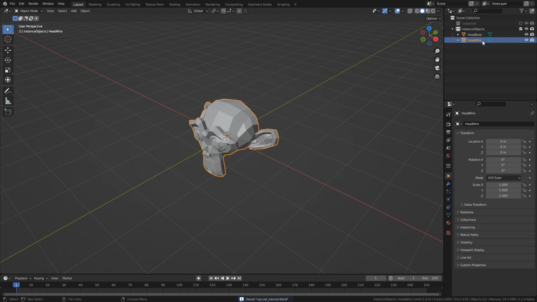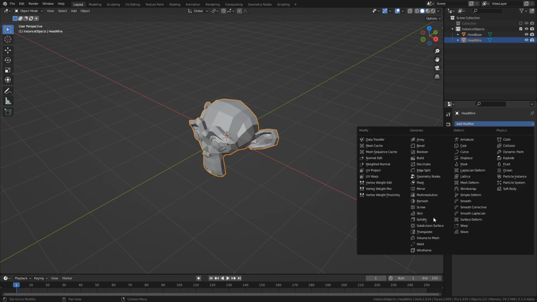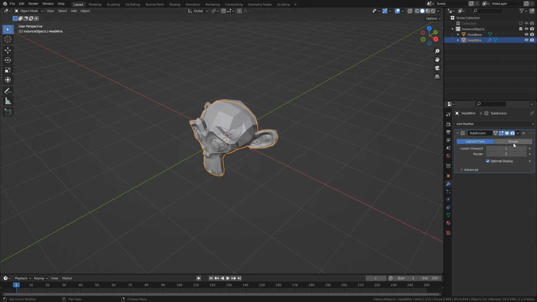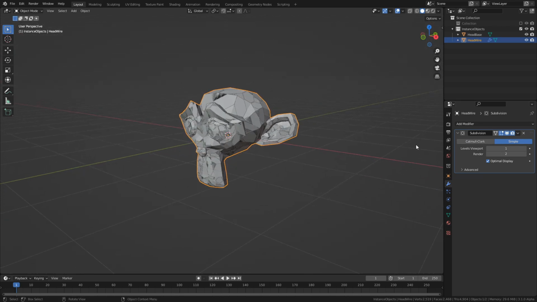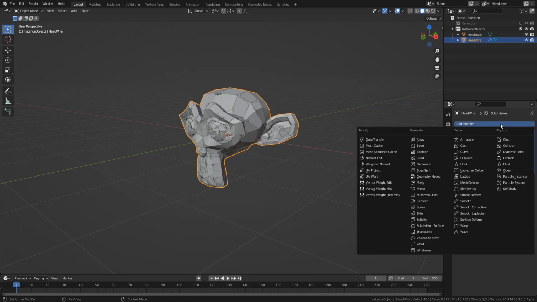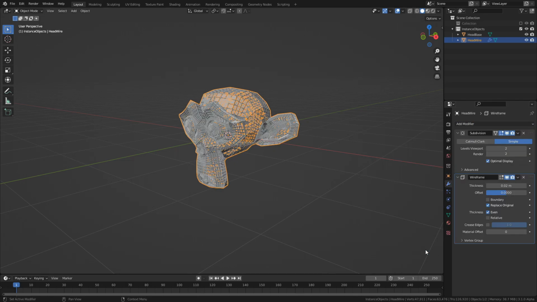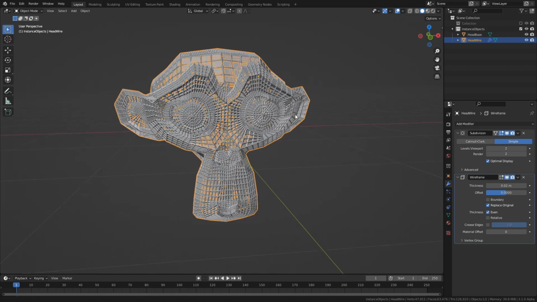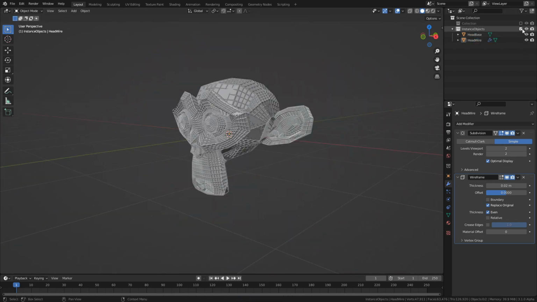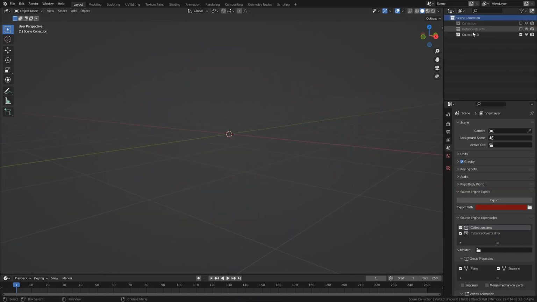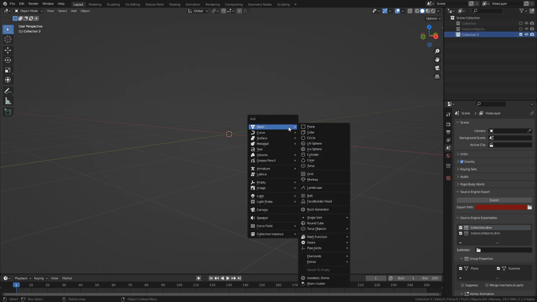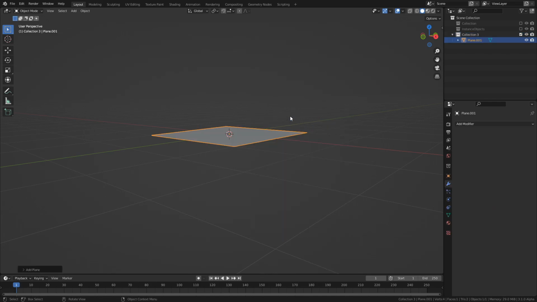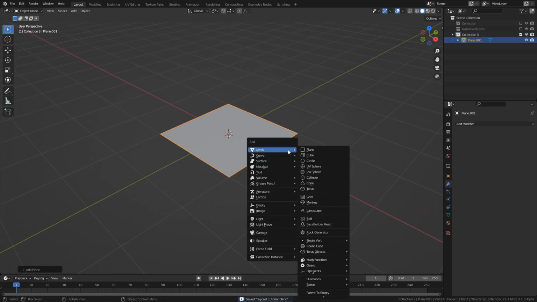With the head wire object selected, go to the modifiers tab and add a subdivision surface modifier set to simple. And set the number of subdivisions to 2. Then add a wireframe modifier. After that, disable the instance objects collection and create a new collection. In this new collection, add a plane. And then add an empty.